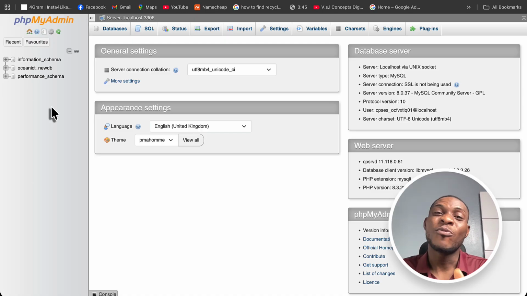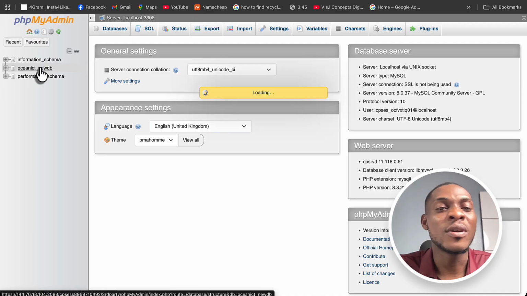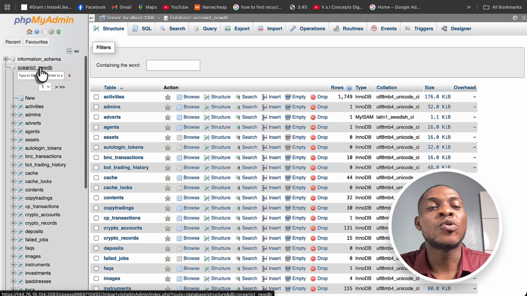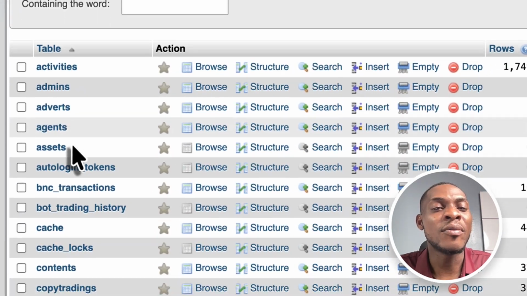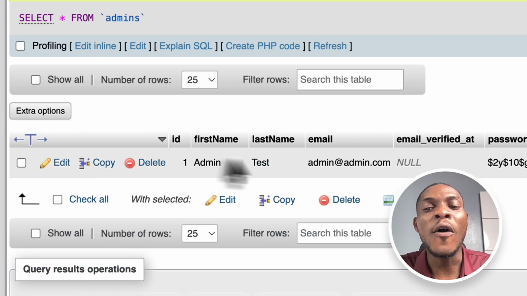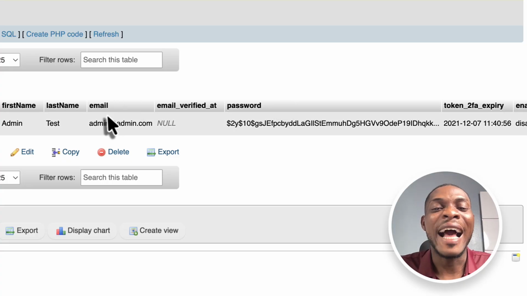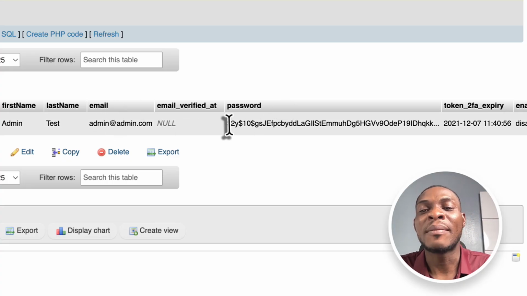Go to phpMyAdmin. Then under phpMyAdmin, you try to locate the database where you installed that website. If it's just one website on that server, you're going to find just one database here. Click on the database to open it, and then go over to the admin table. You will see admins here. Click on admins, and you're going to find a list of all the admins on that website. Here you see the admin email, and here you see the admin password.